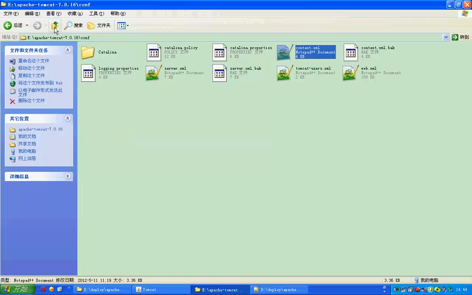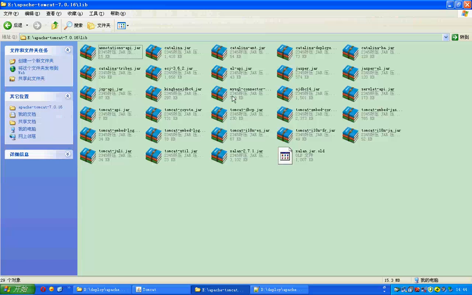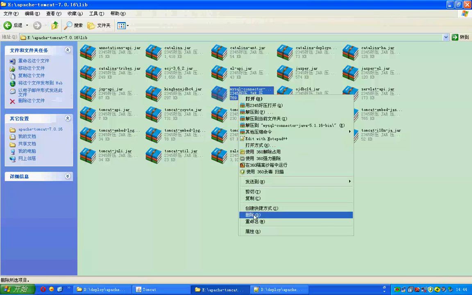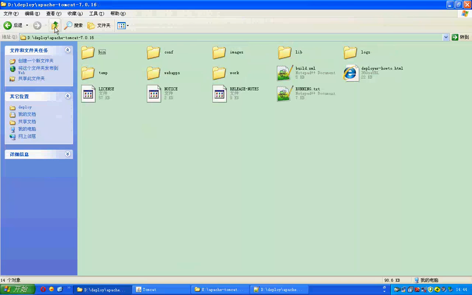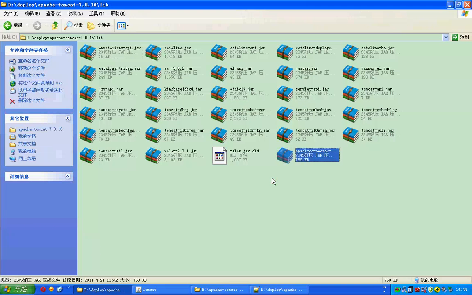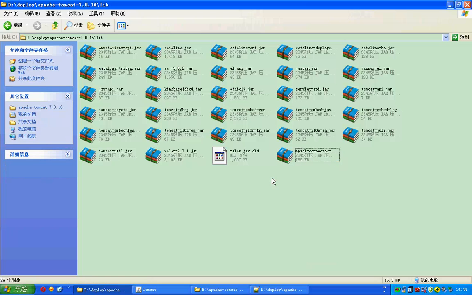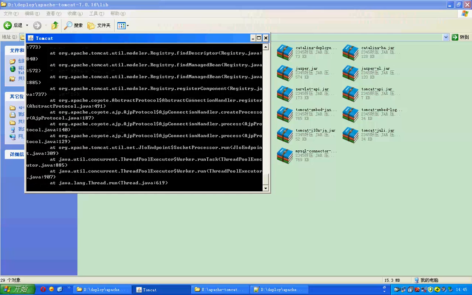Let's go to font from here, ID, and find the MySQL driver, copy, and paste it here. Okay. You just make sure you have the driver of the database you have used in the lib directory of Tomcat. Now let's restart the Tomcat server.